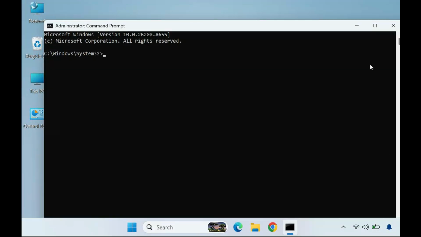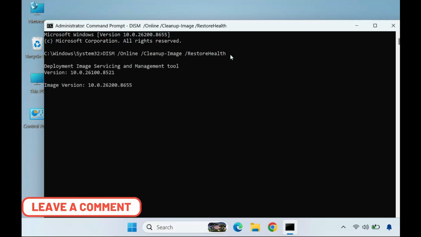Okay, then next method, click Start, type cmd, right click to run as administrator, and repair Windows system files which are corrupted. So type this command, this is very useful. Okay, and then hit enter. So after that it will start the percentage.